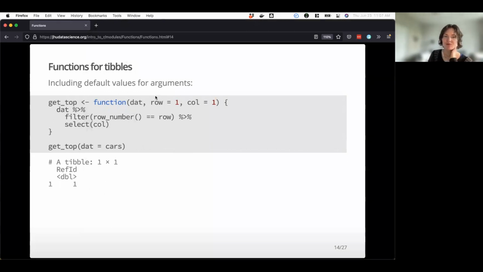Okay, and just like before, I can provide default arguments. So let's say by default, it's going to pull out row 1 and column 1. I can provide that, or I can do that without specifying those arguments. But because I don't have a default data set specified up here, I do still need to provide that argument. So I do need to tell it I want dat to be cars.